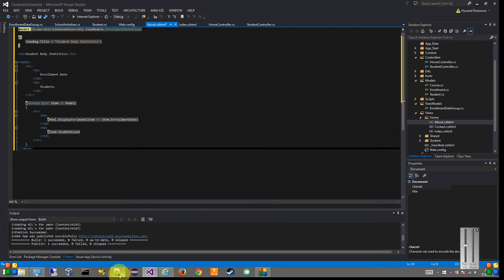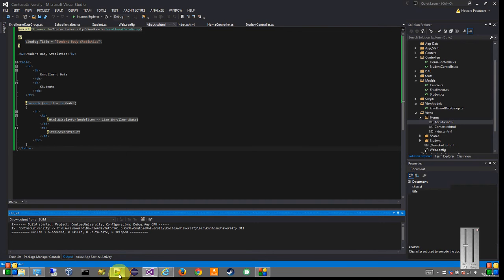Now, let's build the project with Control-Shift-B, and then publish it to Azure.